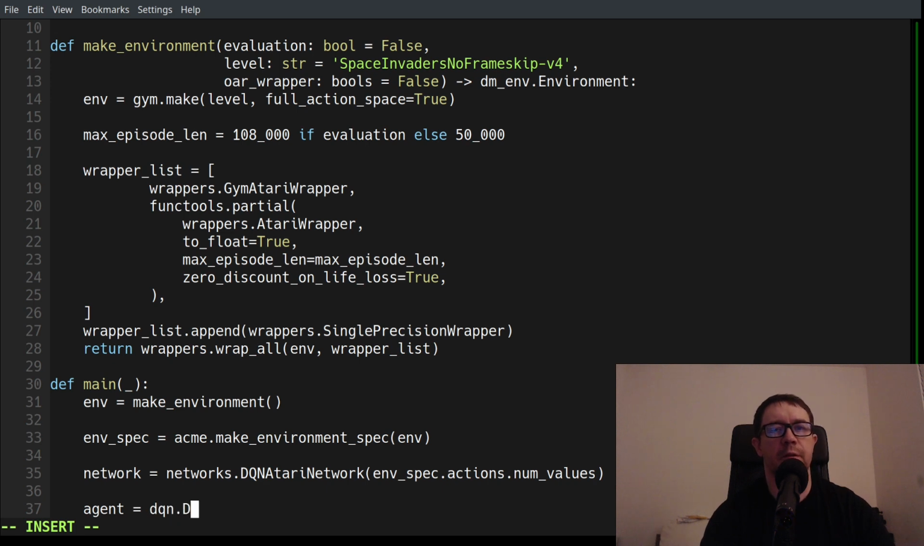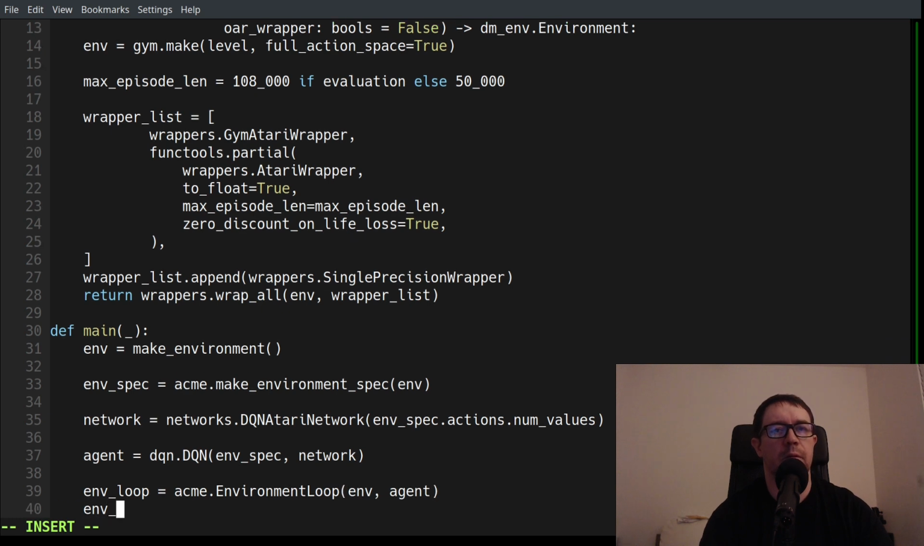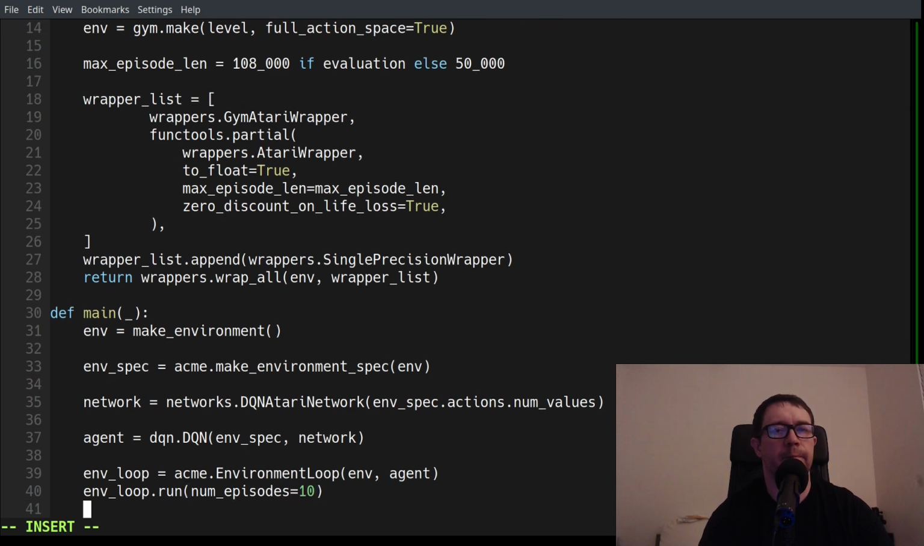And then our agent, we're going to need to pass in an ENV spec and a network, and then we need an environment loop to play the game. Environment loop ENV agent, and then we're going to run. We're just going to do 10 episodes.